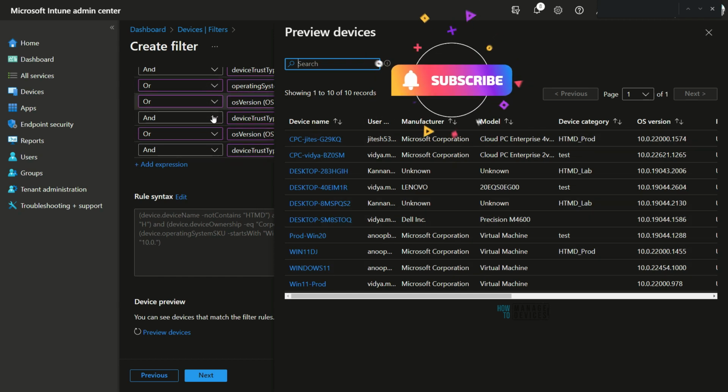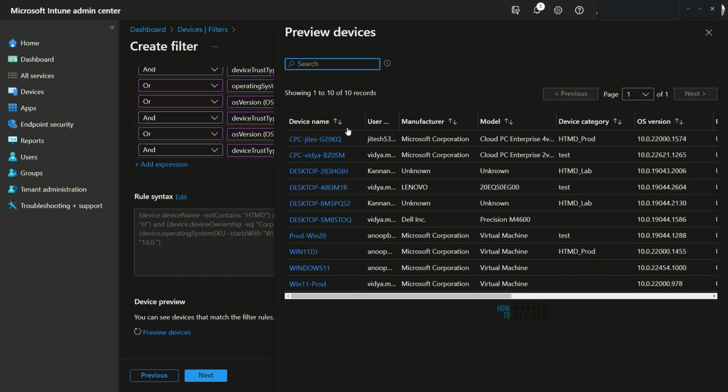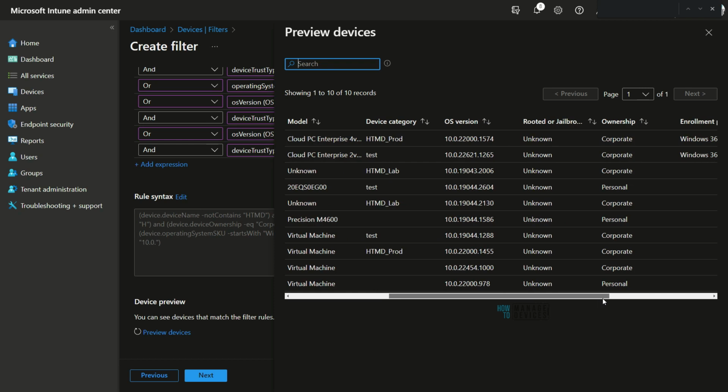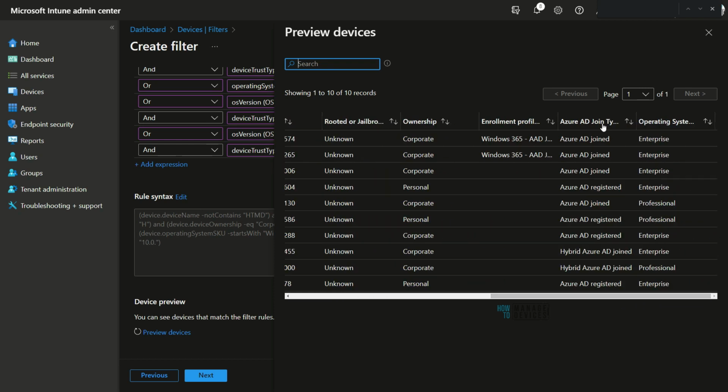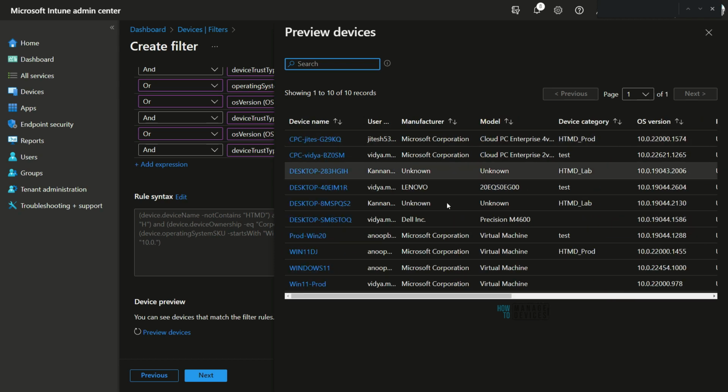Okay, I got a lot of conditions over here in the filter rule, but it is satisfying a lot of devices. It says device name, user, manufacturer, model, device category, OS version, rooted or not, ownership, enrollment profile, device type, join type, operating system version, etc. So all these details are under preview. This is very useful to check whether you have a correct filter in place or not.